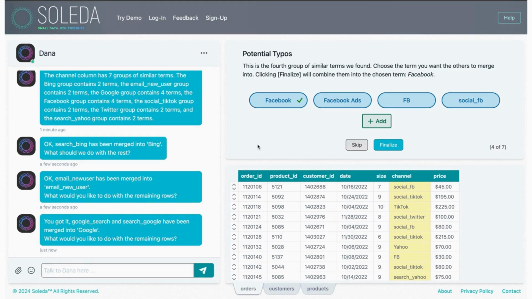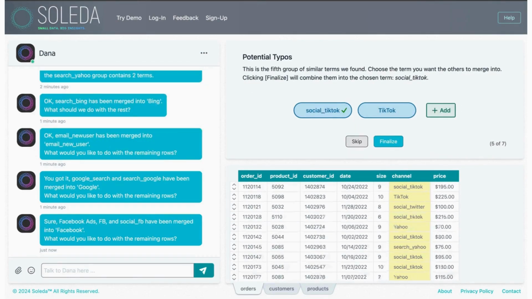Now, as we look at Facebook, in this case, social Facebook and Facebook are discovered despite not having much character overlap because Dana has been trained specifically for common marketing scenarios. Now, we're going to click on Finalize here, merge those terms, and move on to TikTok. And in this case, what we want to show is that we're already limiting our table to the types of things we have left over to deal with.